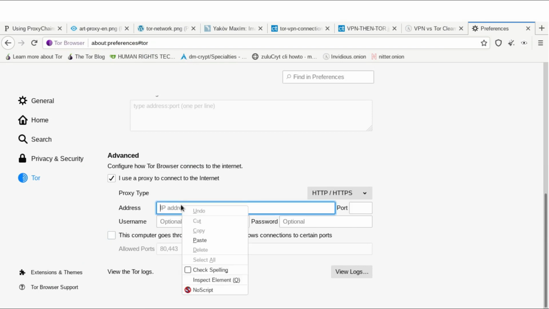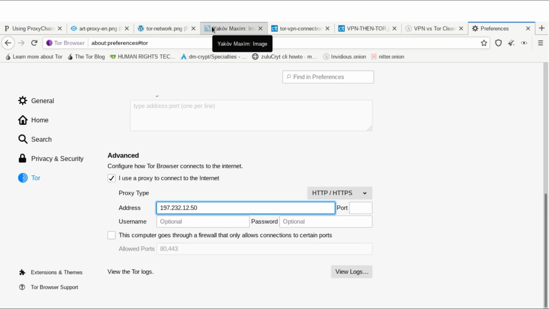Okay, and I paste it right here. And what happens now is when I next connect to Tor, it's going to connect to this proxy here, and that proxy is going to connect to the Tor network. So then you're adding an additional node. So that's a way a proxy can protect someone.